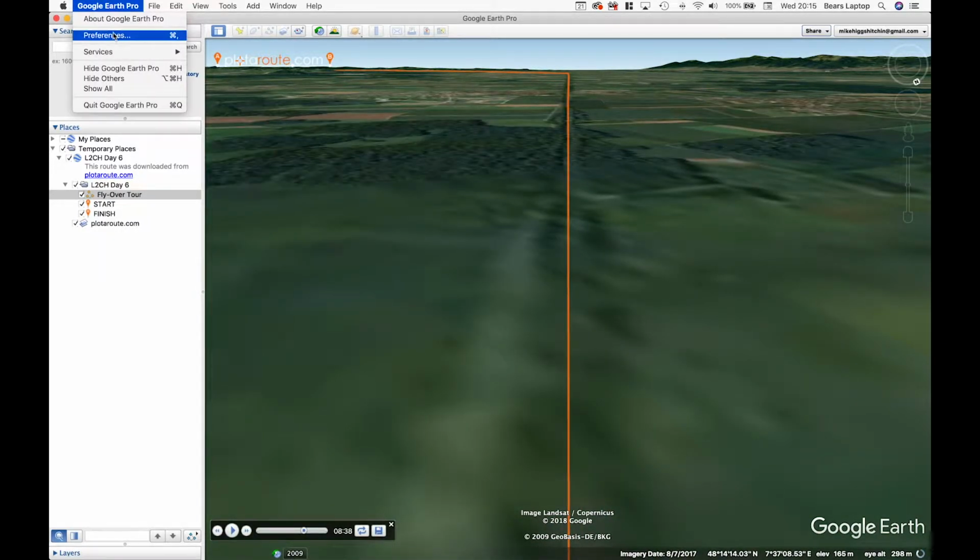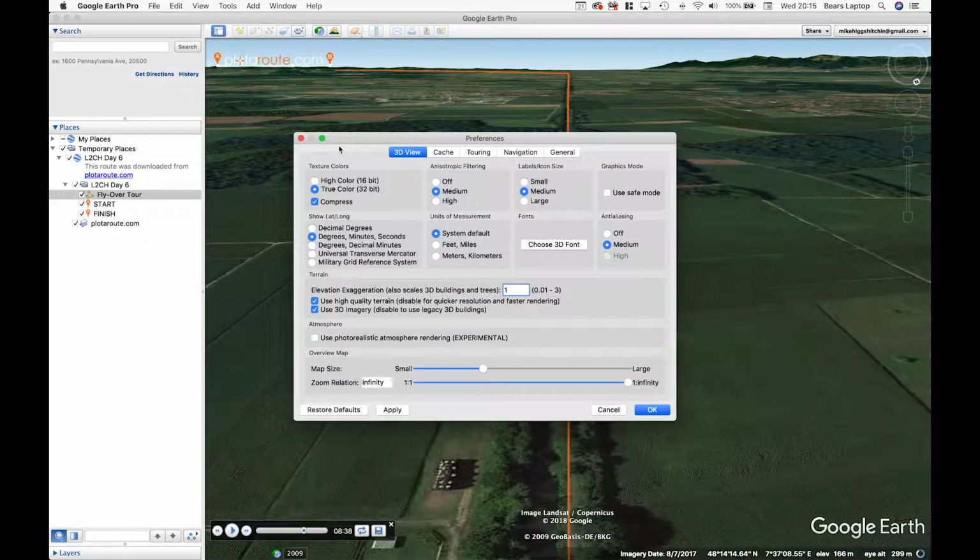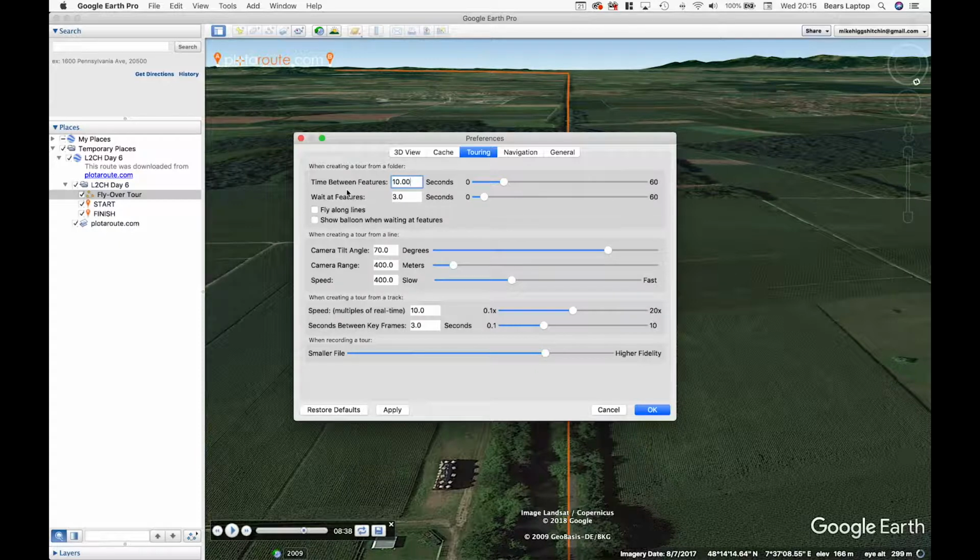Now you can play with the camera angles under Preferences, under Google Earth, under the Touring tab. You will find a whole bunch of different settings. I didn't play with the top two, but the camera tilt I played with. I think it was 60 degrees when I first started. The camera range is the height. Imagine you're in a drone, so it's how high from the ground. So I've set it to 400 meters, etc. So have a play with those and then click OK.